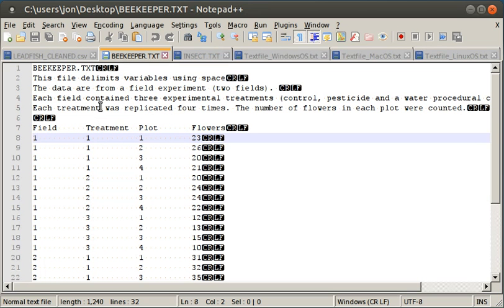This is the beekeeper.txt file. This is a space delimited file. So the data, which appears after a few lines of header, has every column distinguished by some amount of blank space.